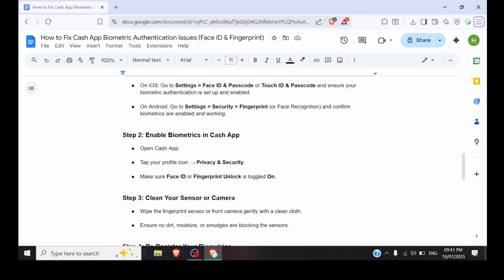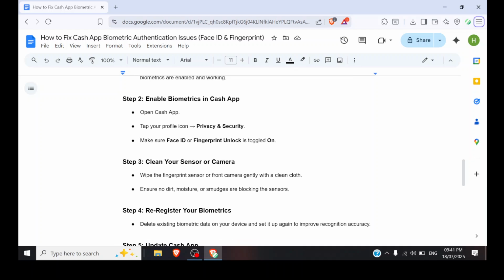Step 2. Enable biometrics in Cash App. For that, open your Cash App, tap your profile icon, and then go to Privacy and Security. And always make sure your Face ID or fingerprint unlock is toggled on.